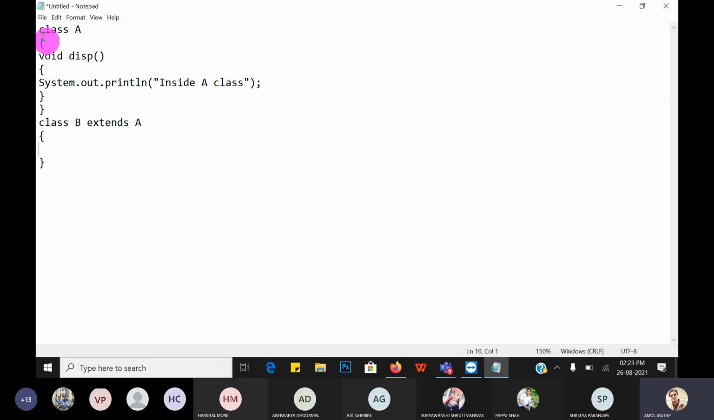Guys, in Java, for each class, if there is no inheritance, suppose here class A has no inheritance, that class always extends from the Object class. So the Object class is called the base class of all classes, because every class, if there is no inheritance, is automatically inherited from class Object.